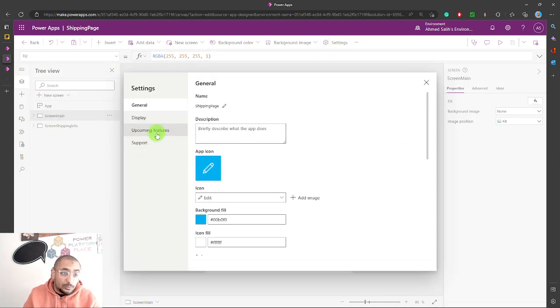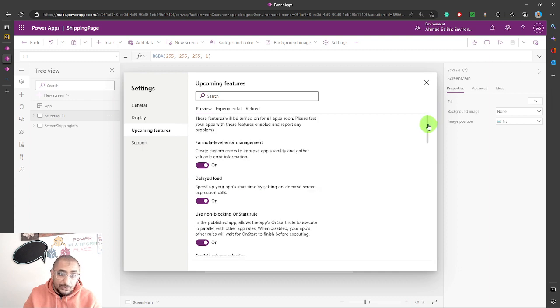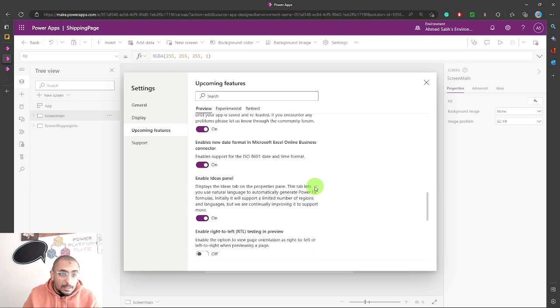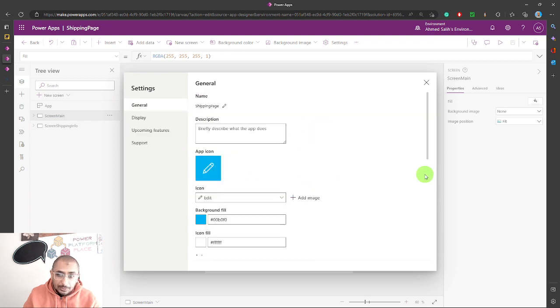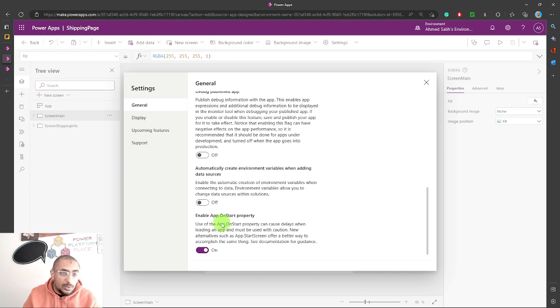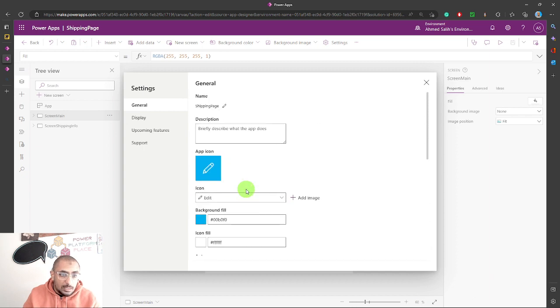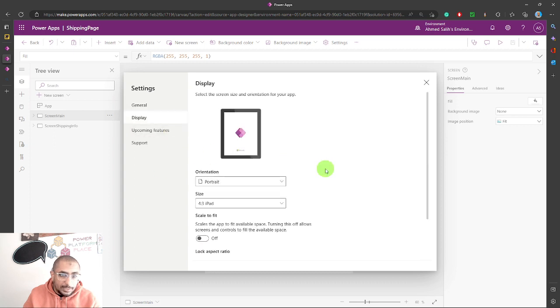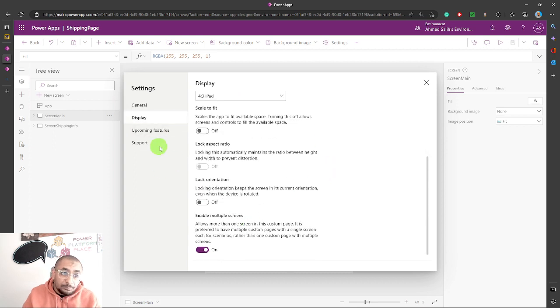If you go to the upcoming features preview, you will have to... oh sorry, it's actually in general. Yeah, you go to general and you actually have to, let's see, where is it? It's right here. That's the enable on start display. It's in the display, sorry. So it's in the display. You can go and enable multiple screens, so you have to allow multiple screens in this custom page.